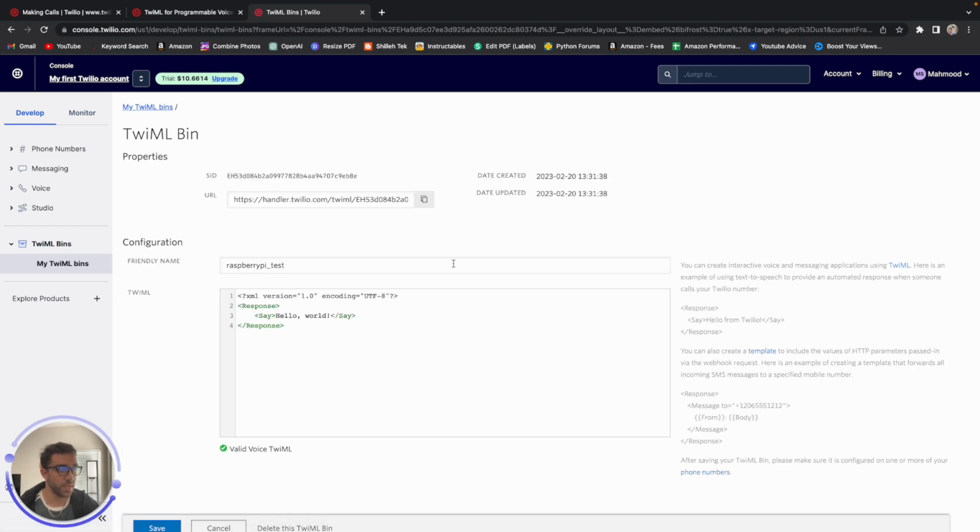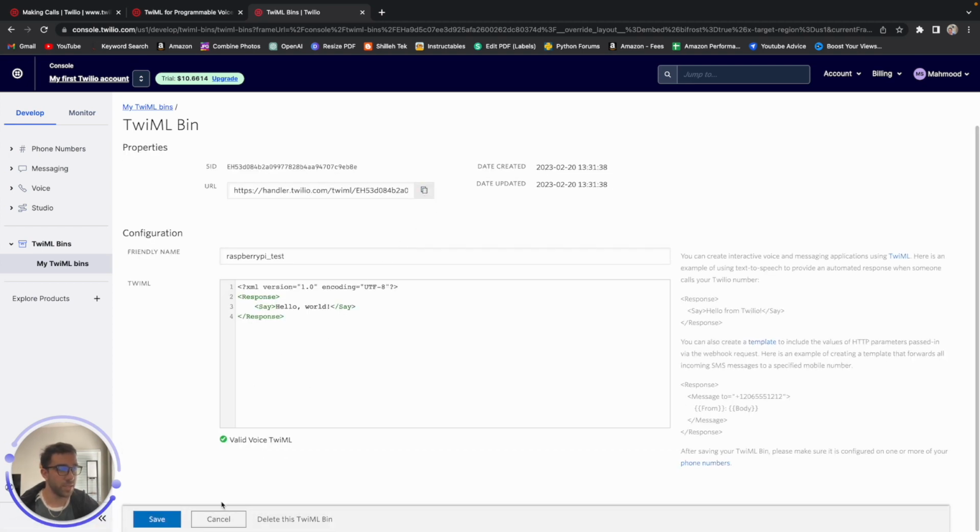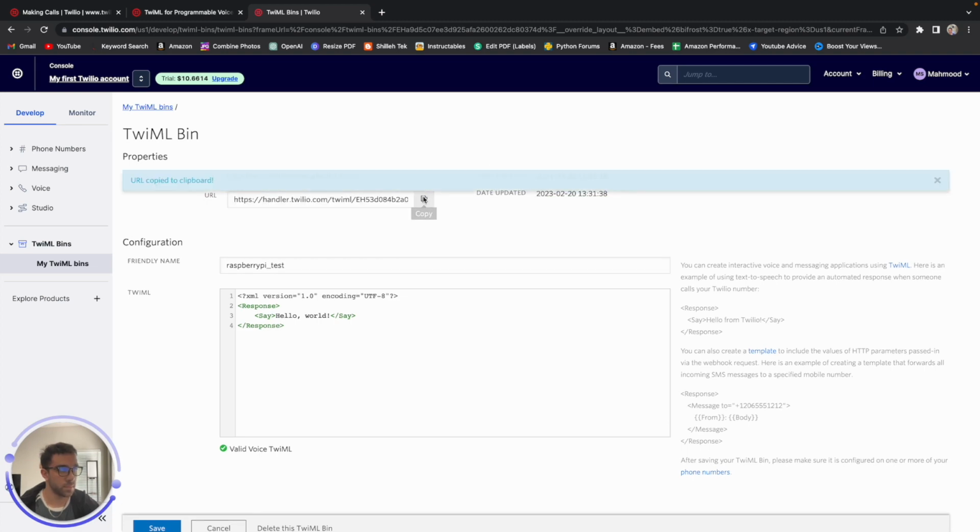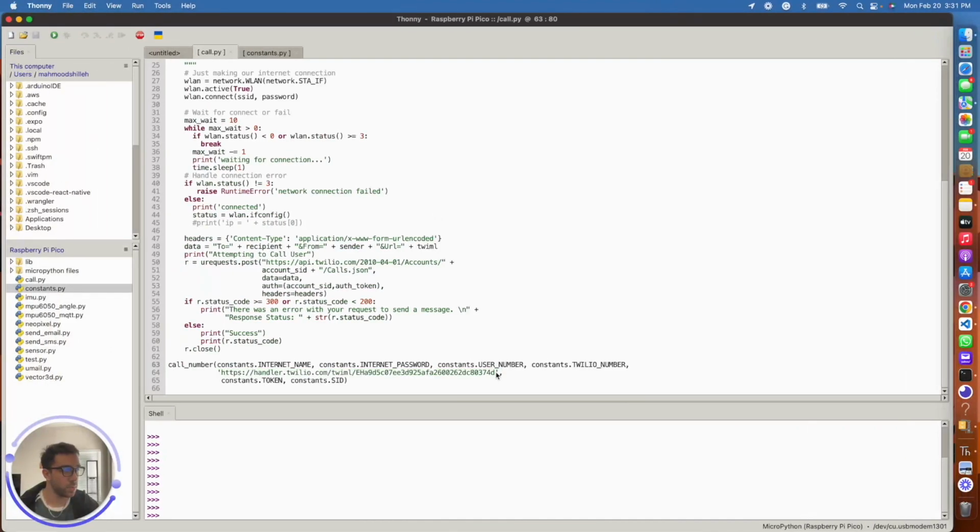Let's create. And I'm just going to copy this URL. So this is saved. And if I copy this URL here and I go back to my code, I just paste that in. I think it's the same one. Oh, it's slightly different than my last one. And I have to put it in a string form because that's the input it's expecting. And then I go ahead and run this. I should get a call to my phone number.